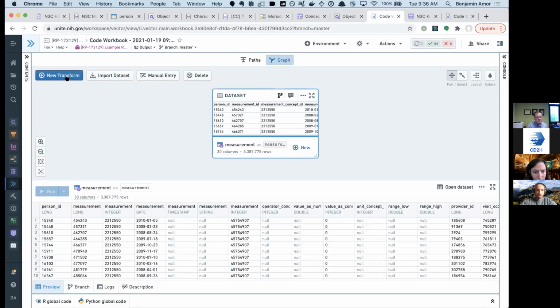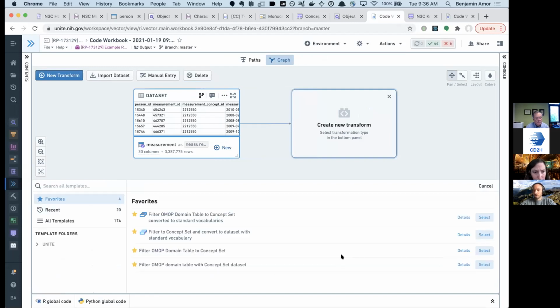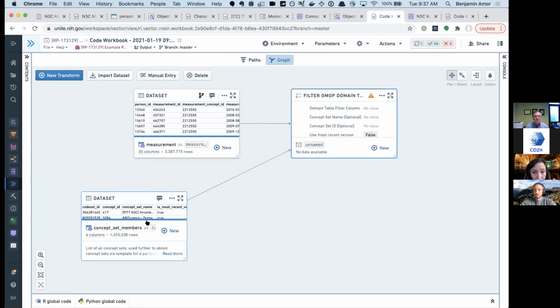And so I'm going to do a new transform, and rather than having to write code myself, I'm going to use one of the pre-built templates. We have a template here that I've starred because I use it quite a lot, which allows me to filter an OMOP domain table to a particular concept set. When I click on that, it brings in a helper table that it needs, which is the helper table containing all of the concept sets.